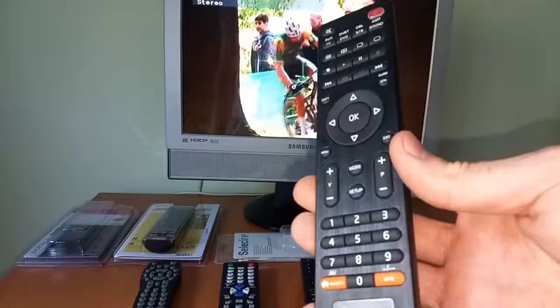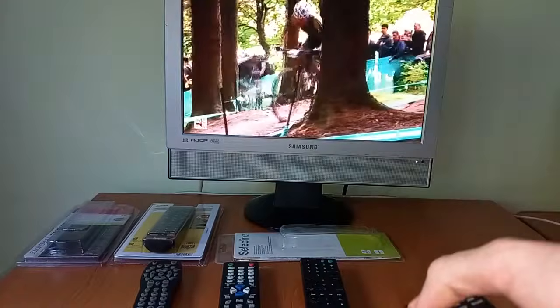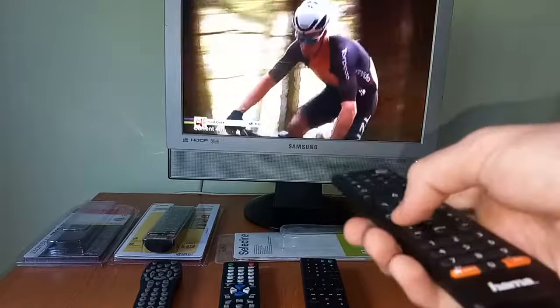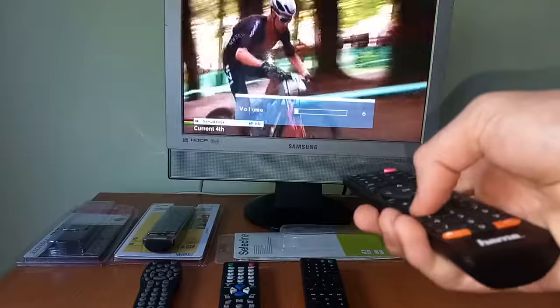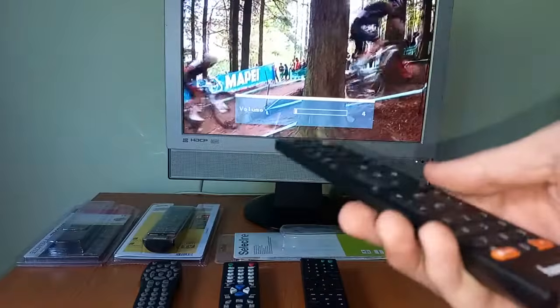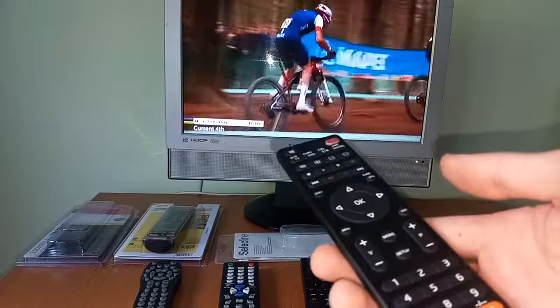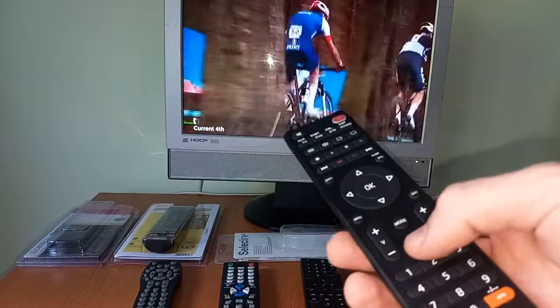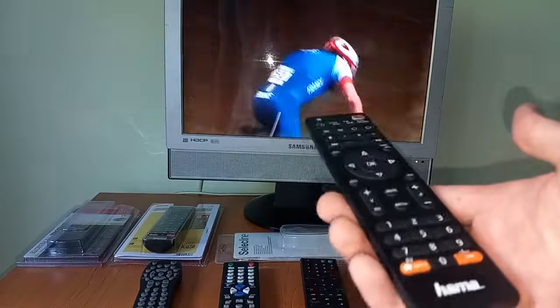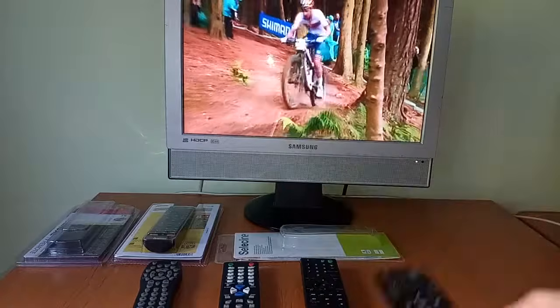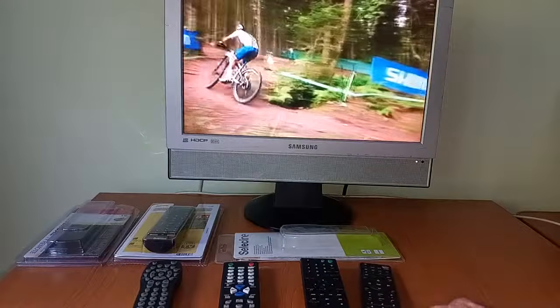So mission accomplished. We can mute the device, increase the volume. So this remote is now set. If for whatever reason I want to interact with a different device, I can press setup, enter the new code, and then my remote will be good to go with the new device. So this is one way of doing it.